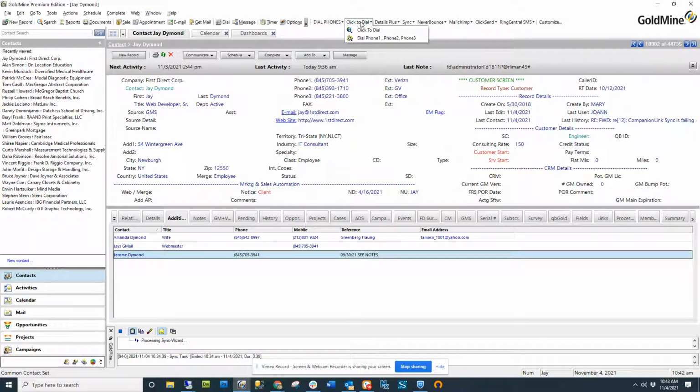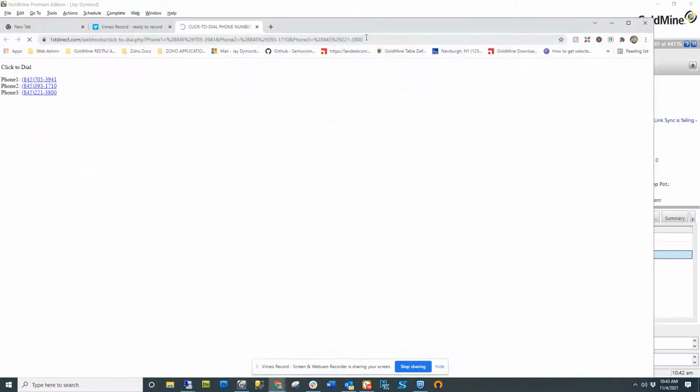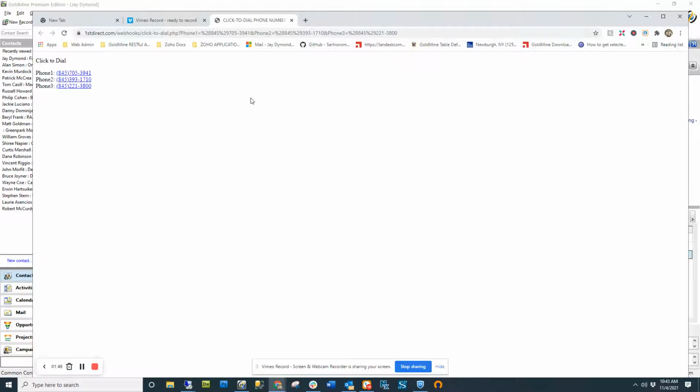And so I'm going to click on this click to dial shortcut menu option in my taskbar, and I'm going to choose the second option here: dial phone one, phone two, phone three. And you'll notice when I click on that, it launches my web browser and it gives me three phone numbers that I can click on. Well, these are now clickable hyperlinks phone numbers.